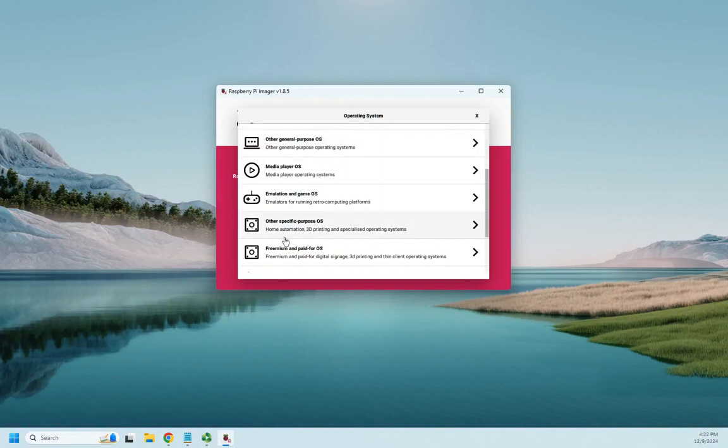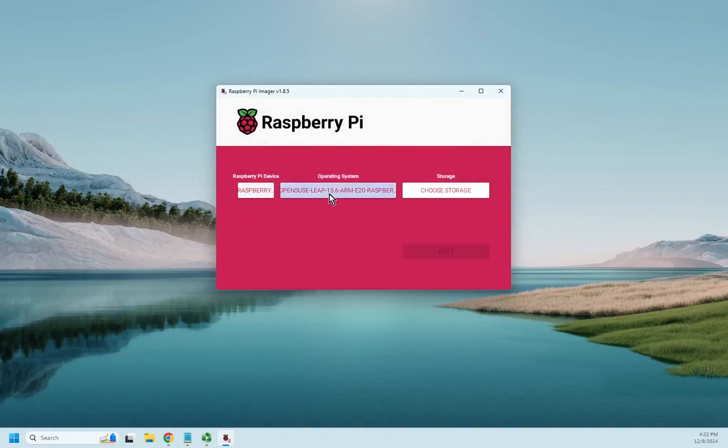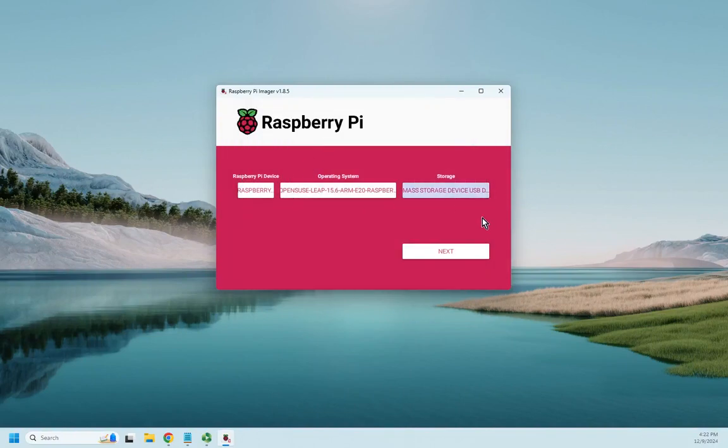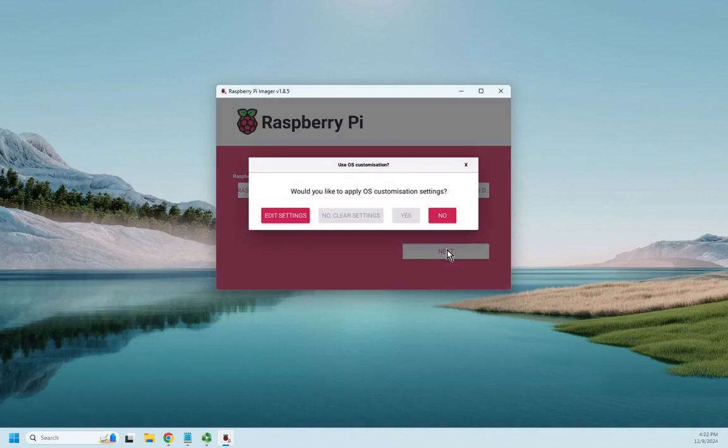Now, if you pick one of these, what's going to happen is once you get it picked, it's going to download that operating system and then write it to your storage device. If you choose one that you already have, which is why I chose this one, it'll just start writing right away. So now I'm going to choose my storage, and I already have my little USB adapter with my micro SD card in it, and it's mounted as F drive. So I'm going to choose that as my mass storage device, and then I'm going to click next.